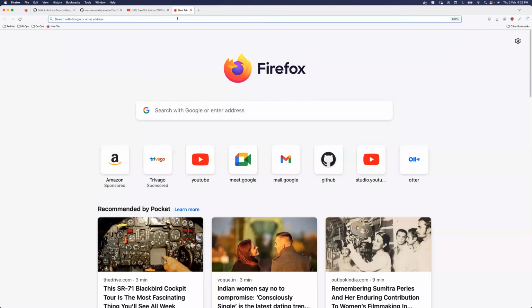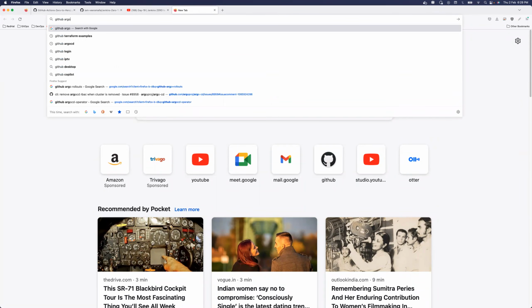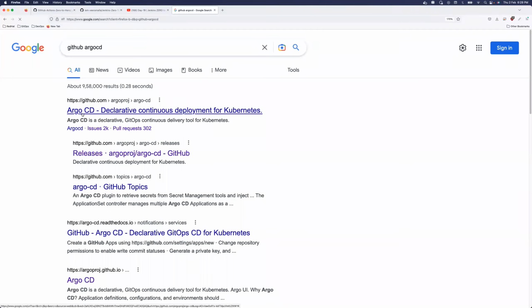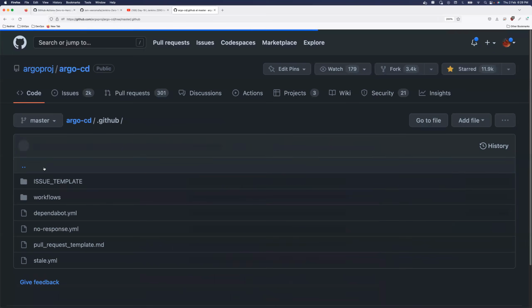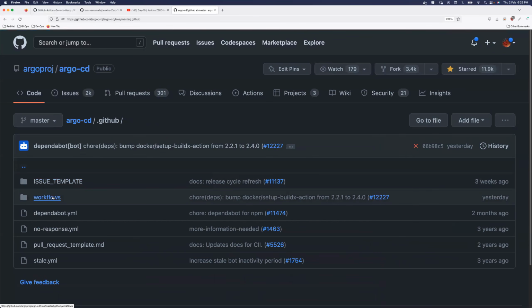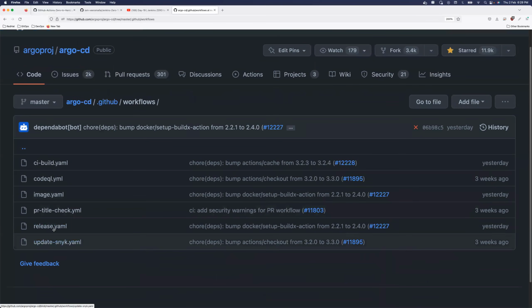For example, let me show you one popular project. Let me show you Argo CD. You can take any other project that is using GitHub Actions. So if you see here, similarly, there is a .github folder, and if you go to the .github folder, again there is a workflows folder. If you go to the workflows folder, you'll see that there are a bunch of pipelines here, right? One is CI build, so it is building the CI. Then it is checking the code. Then image.yaml. After that, like I mentioned, PR title check.yaml.